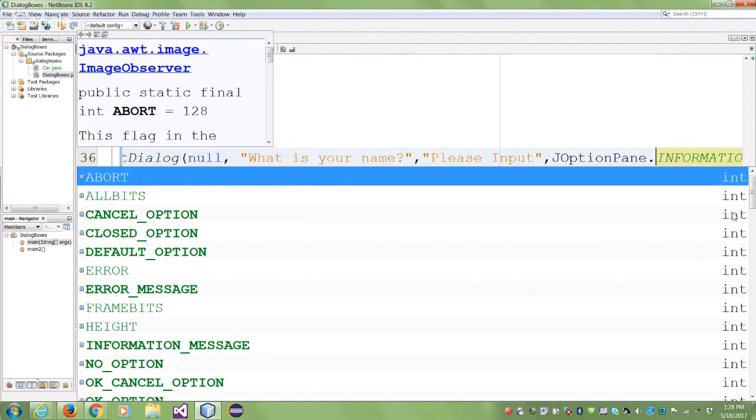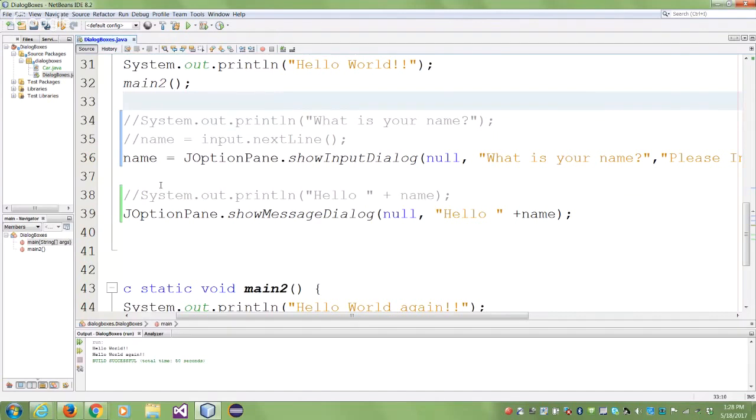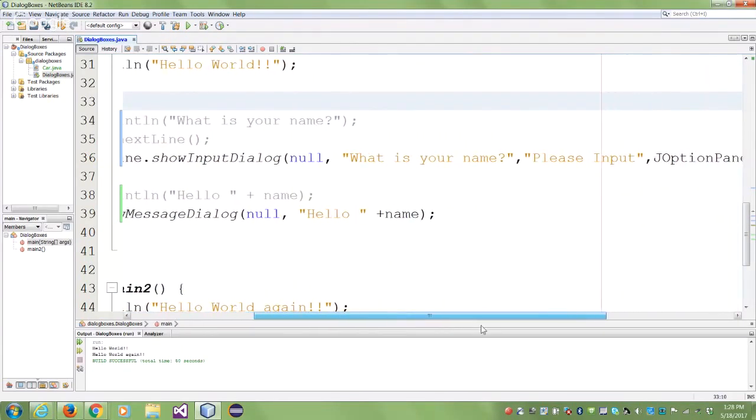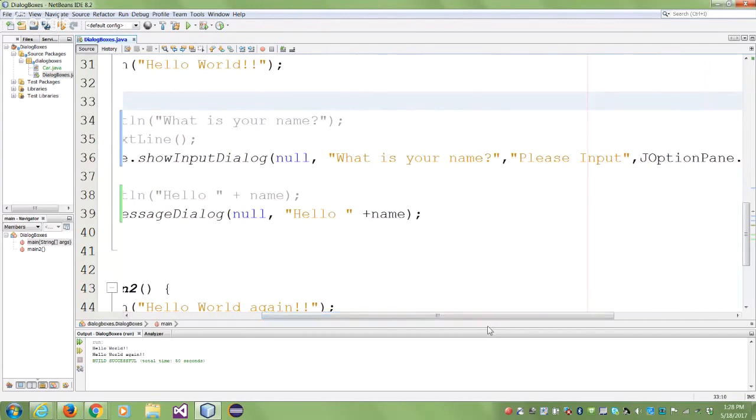So if you know them, you can start typing, okay? So what have I done? I've used another overloaded show input dialog method. This method requires four parameters: parent component, the message, the title, and that icon. If you don't like that icon, you can say plain message and no icon will appear. If you want to put a question mark, go with question message. If you want to say information, go with information. You're asking a question, so information is not the right choice, but I'm just showing you how it will work. Try it again now. See what will change.